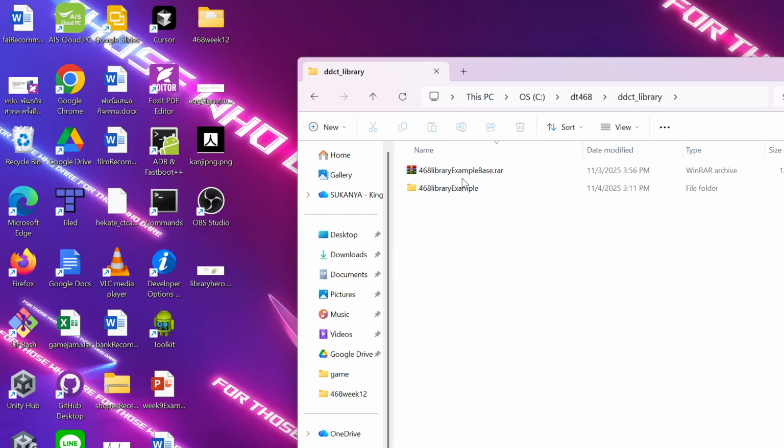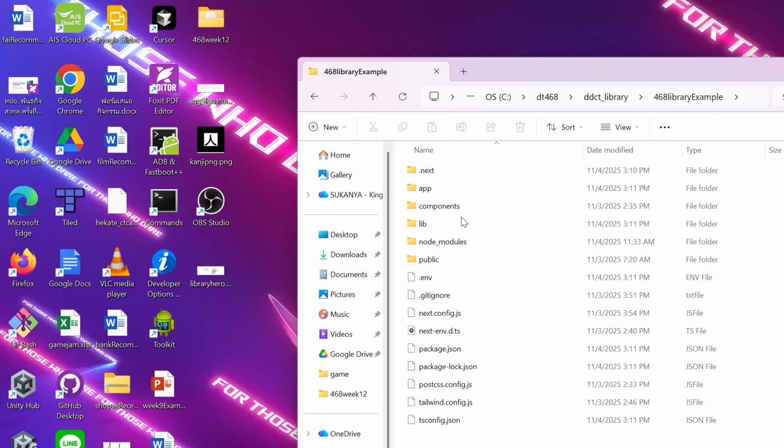Okay. So here is the base source code that I will be giving you guys along with the video. So extract this if you want to follow along. I give you the repository with all the code at the end anyway. Okay, so here is what you get.